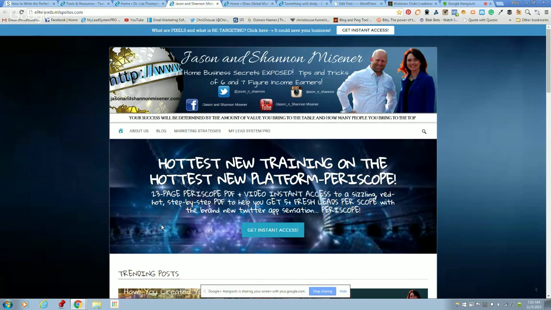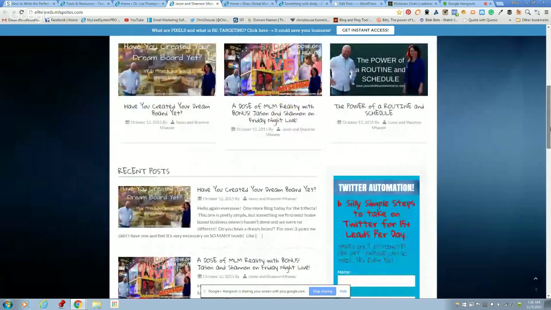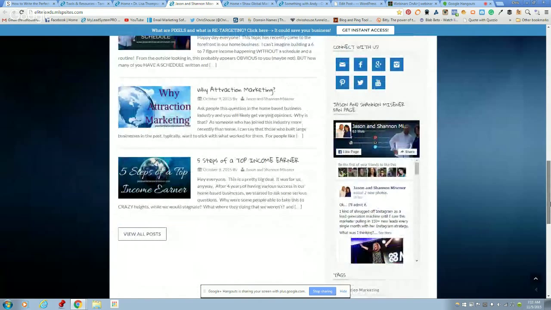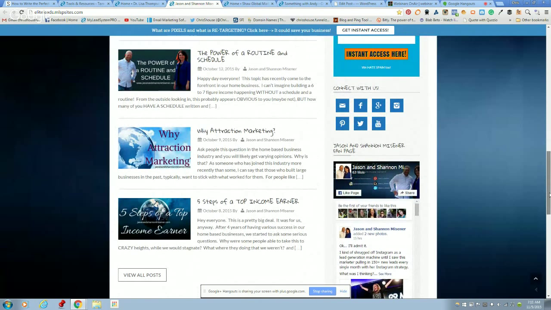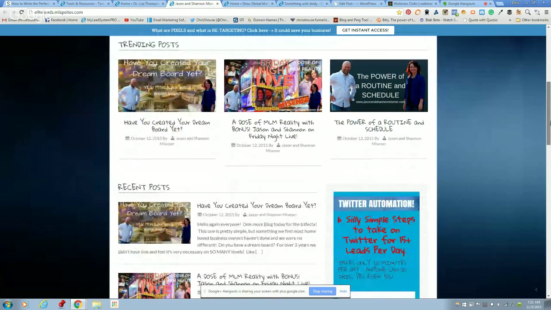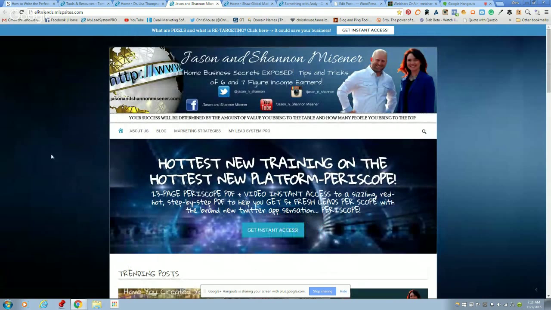But it's got pretty colors, and they've got trending posts out here, recent posts. But again, it's not the completely static front page. But that's very pretty, and it shows how many pictures and stuff you can put in. Okay. So that's Jason and Shannon. That's very pleasing to the eye, in my opinion. The colors look very nice.